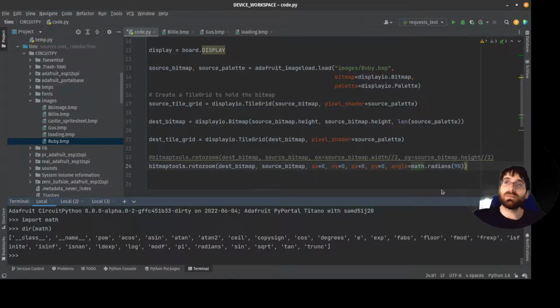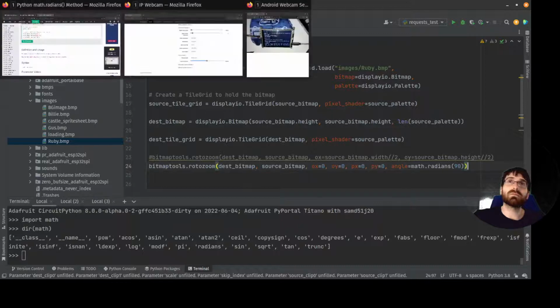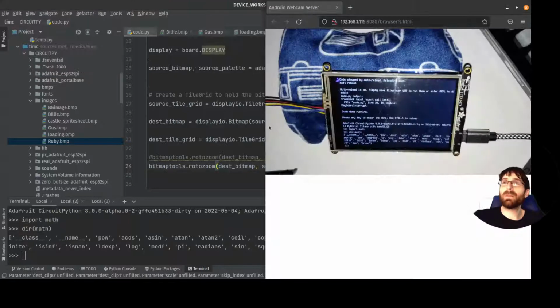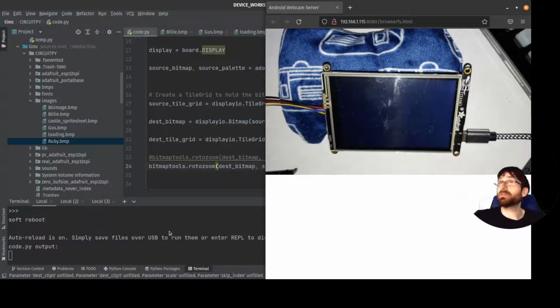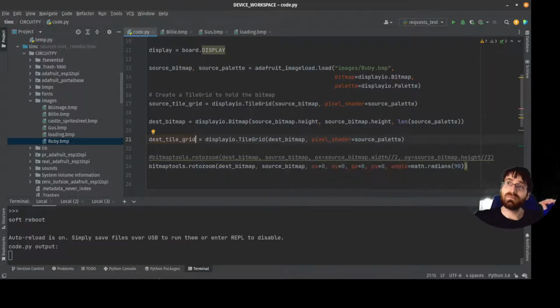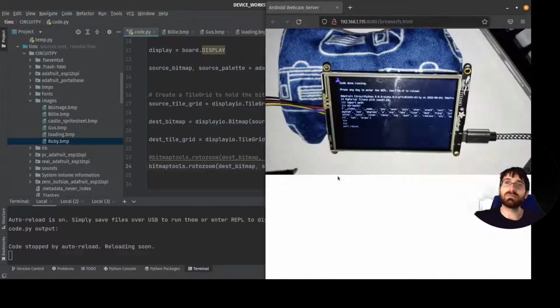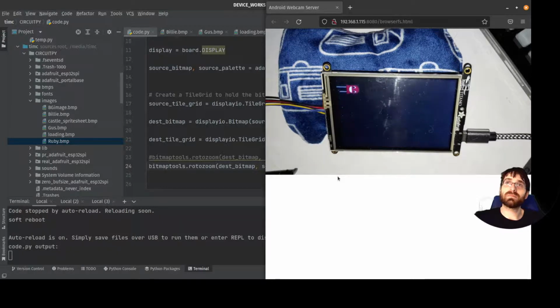Okay. It's 90. Alright, what do we get? We're still in REPL. We get nothing. What do we get when we run it? We get nothing. We don't have these. Interesting.